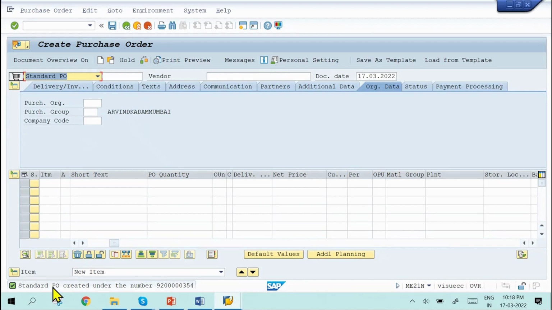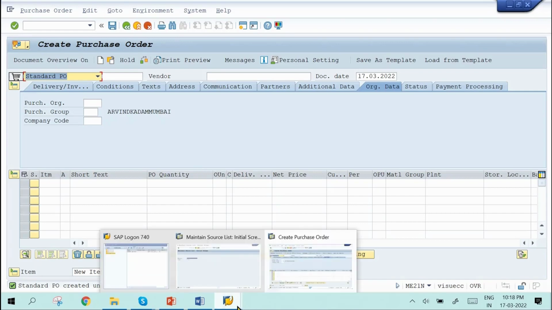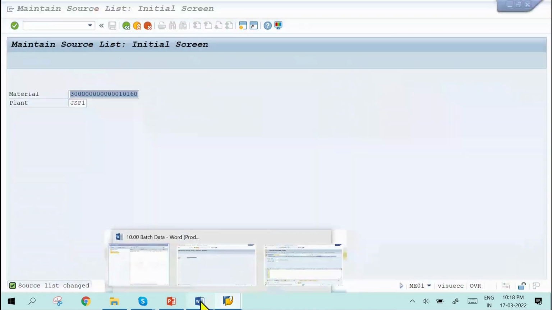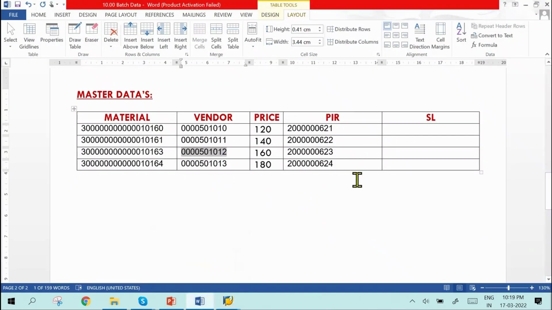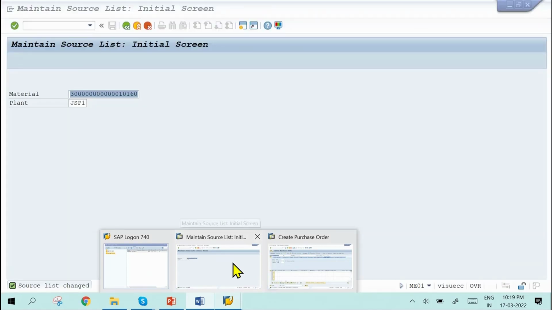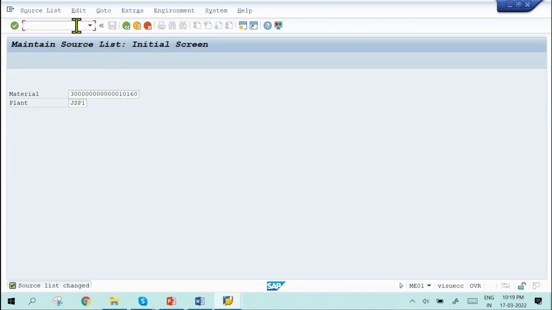So while creating PO, we can customize this standard PO with respect to our company. Then we can customize this number range also. Okay. So now we will see the PR. Whatever we have created in the source list, whether the data is fetching from source list or not. Okay. So what is the T code to create PR? What is the T code? ME21N.